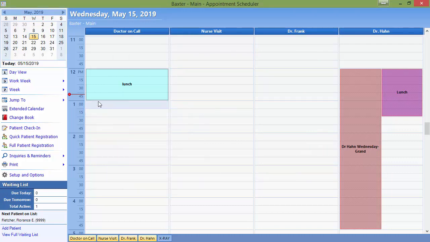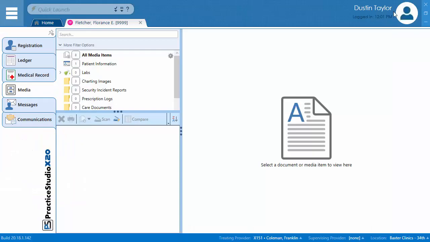Okay, so that's going to be our appointment scheduler. As I said, that's the biggest block of training for today. Okay, we're going to move on to some of the other front desk tasks. These will go a bit quicker. So I'm going to minimize my appointment scheduler. Okay, the next biggest thing, so to speak, is going to be patient media.